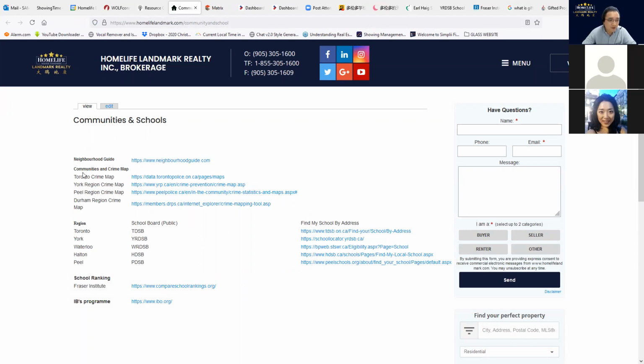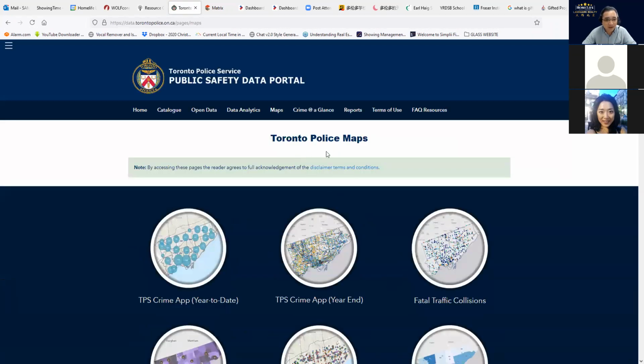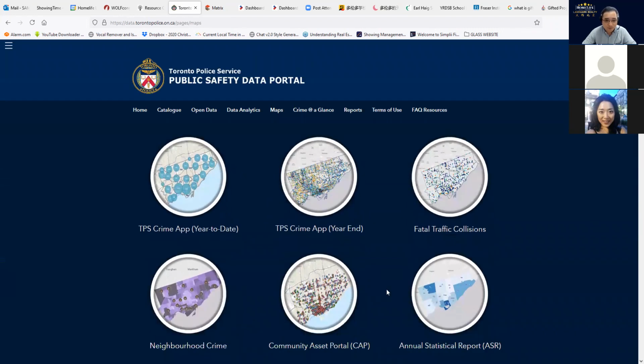The next one is called the communities and the criminal map. I know some agents are not familiar with every area. So before you see the property with your client, or before the client wants to buy property in the area, double check. If they're looking for property in Toronto, just click this map. This is the Toronto police station. They have a criminal map.